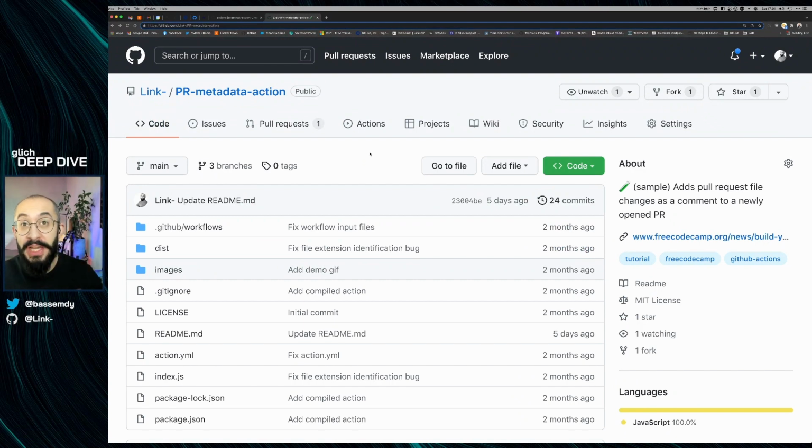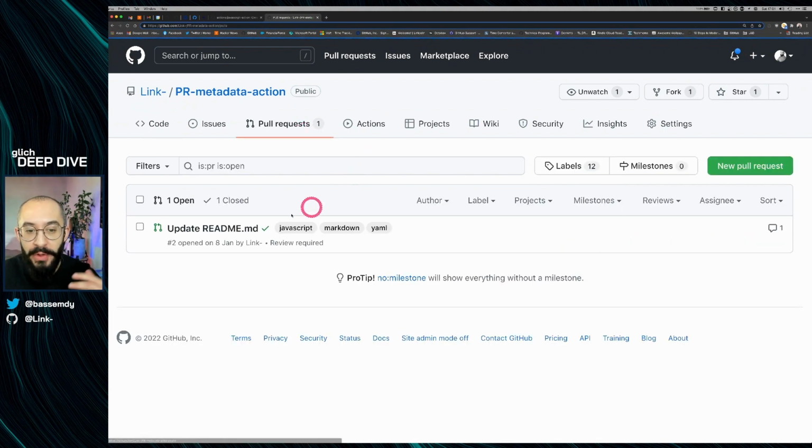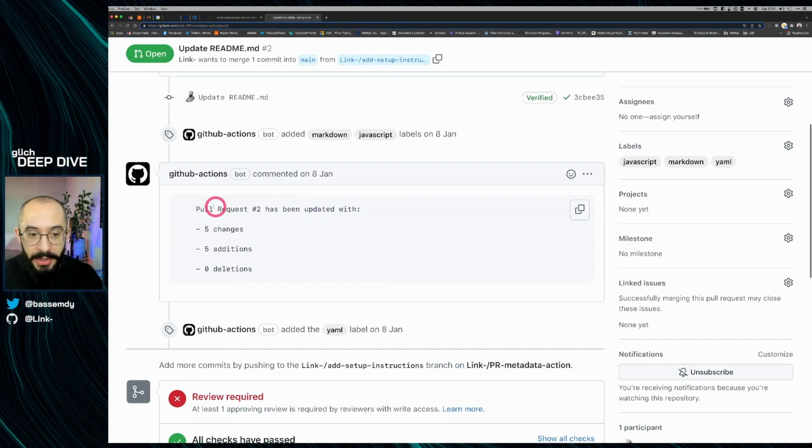All right, so what are we going to be building today? We're going to be building a small action that we can incorporate in our workflow. And what this action will do is whenever we create a pull request like this one, for example, it's going to come and create a comment on the pull request saying that this pull request comes with the following changes, like 5 changes, 5 additions, 0 deletions.